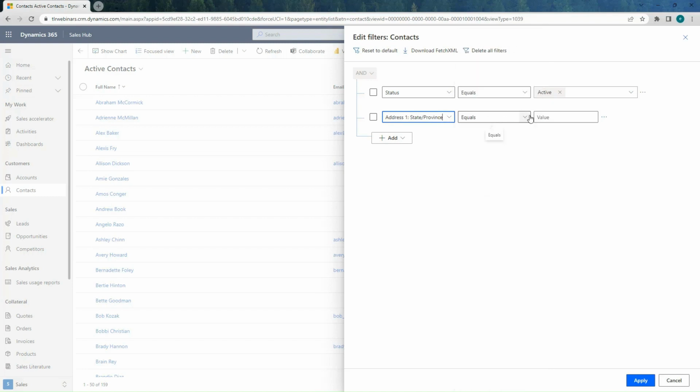I'm going to go ahead and change equals to contains, because I want to look for anything that may start with WI or contain WI. And then my value, I'm going to type in WI. Now, before I apply these filters, I do want to note, you'll notice that we currently have 159 contacts in our view. Let's go ahead and select the Apply option.